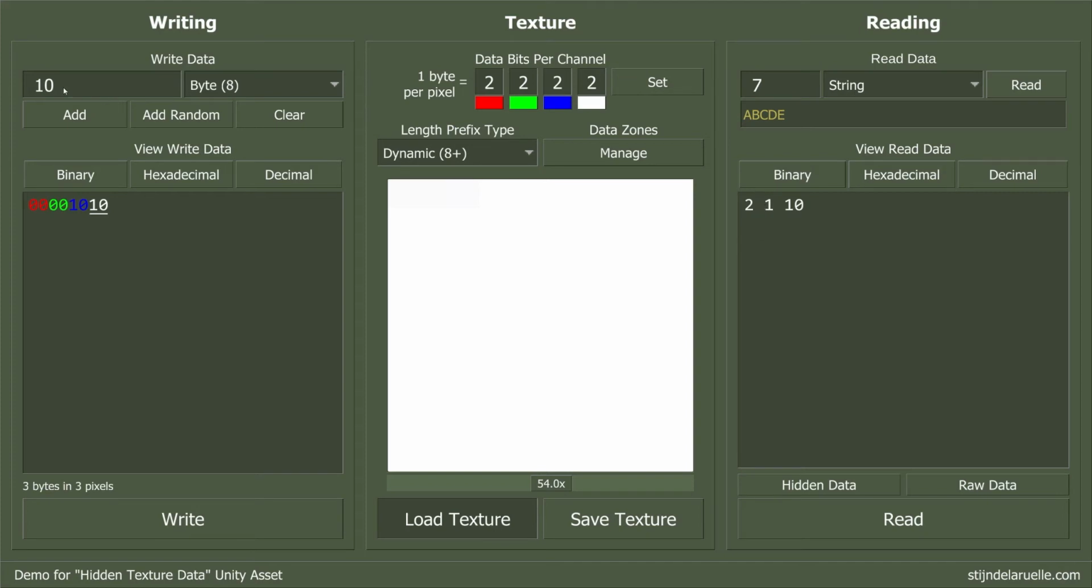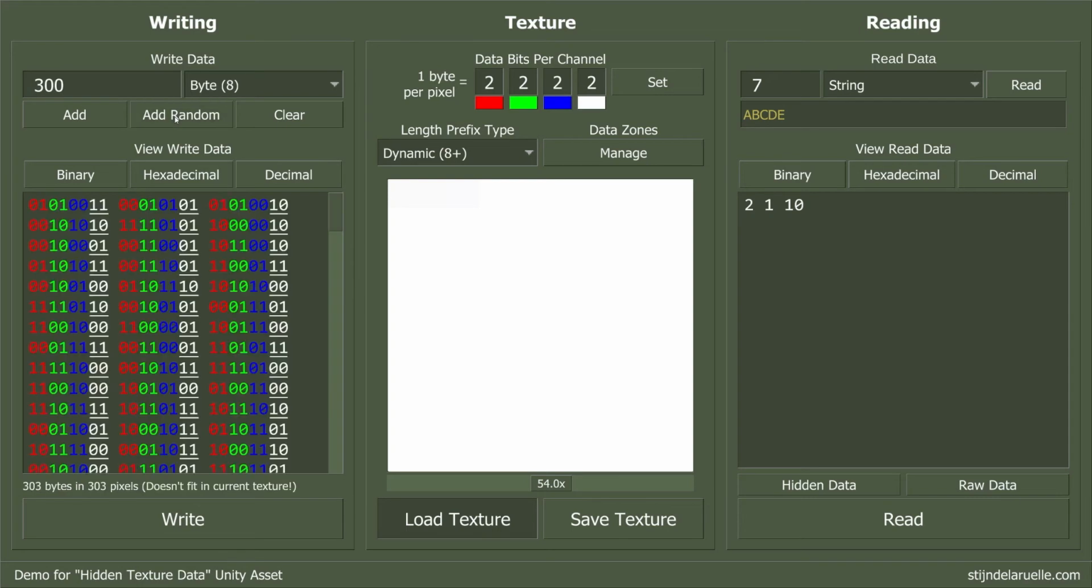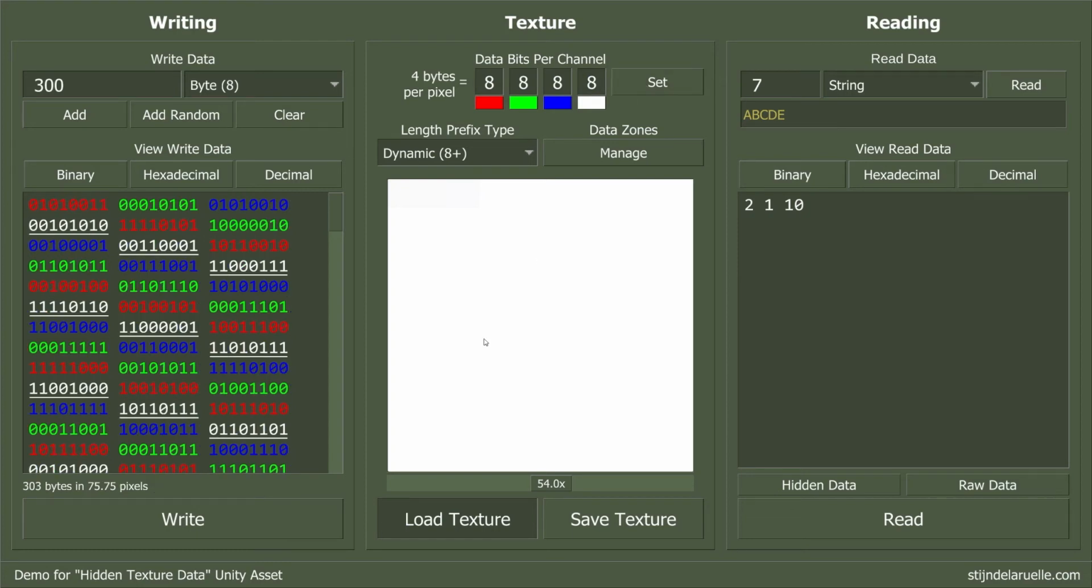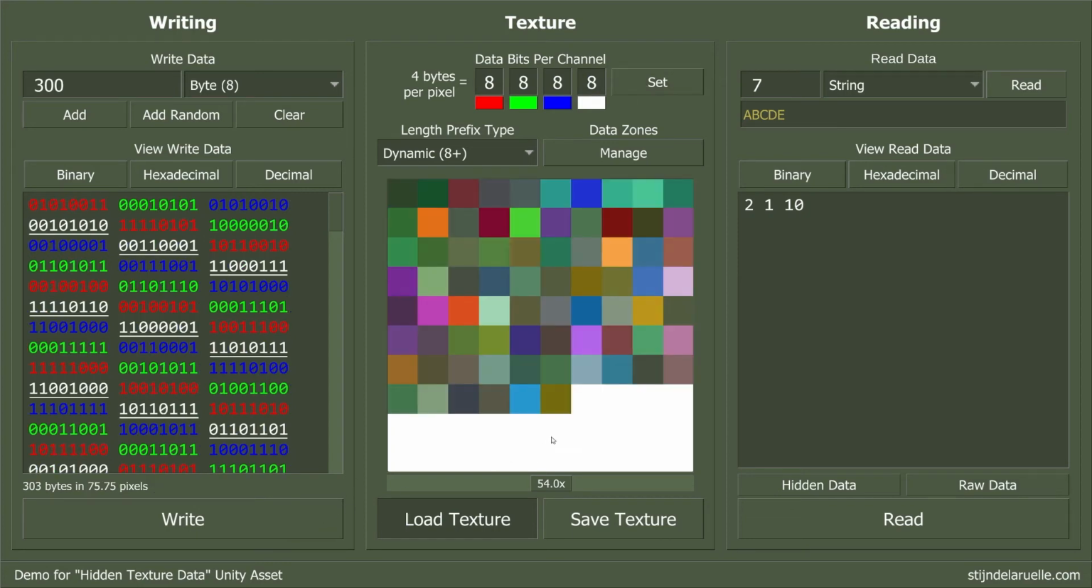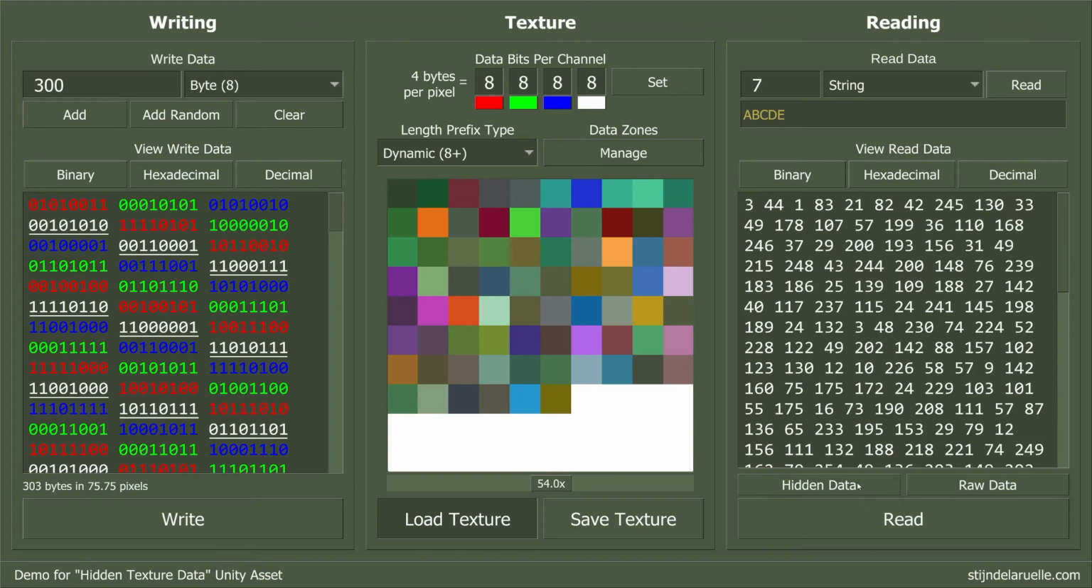If we would, for example, write 300 bytes, which currently doesn't fit into this texture, let's make some more space and write it and read it again. Now it will say, hey, a single byte wasn't enough, so I'm using an unsigned short right now, and then this is the short.